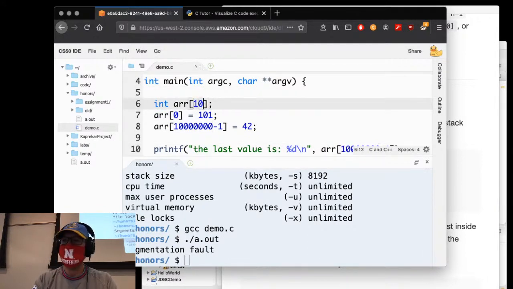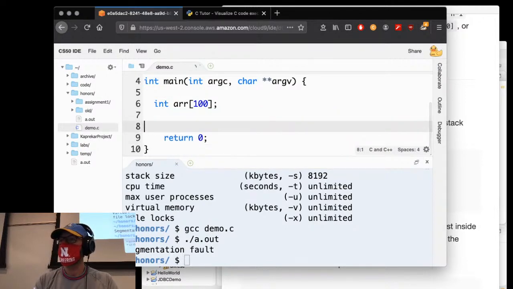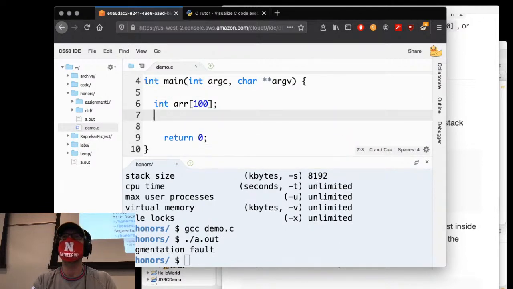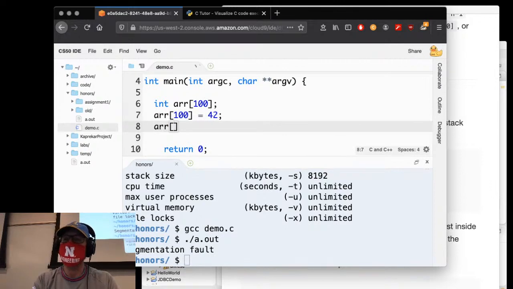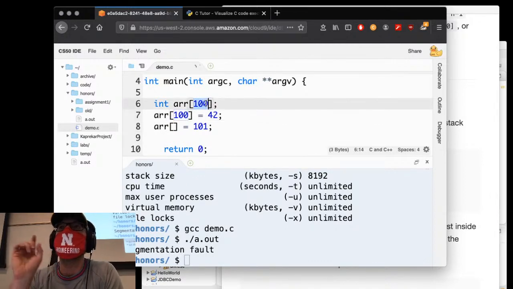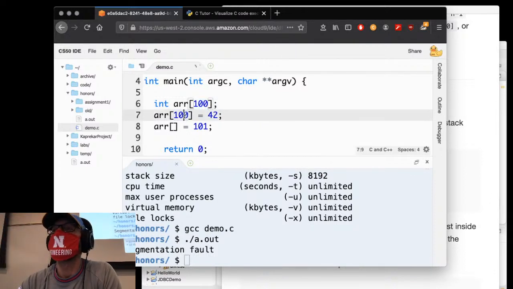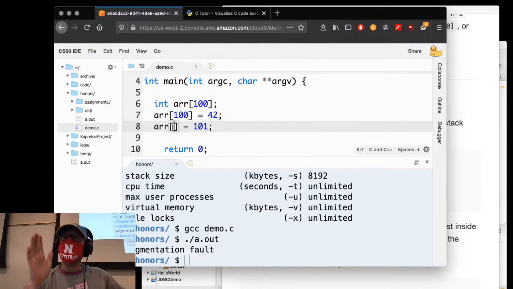Let's go ahead and create 100 integers. And let's look at the consequences of accessing something that doesn't exist. ARR sub 100 is equal to 42. Uh-oh. Or ARR sub something else is equal to 101. So is this okay? No. Why? It's of size 100. It runs indices from 0 to 99. This is one beyond. Well, you've fallen off the edge of your array.